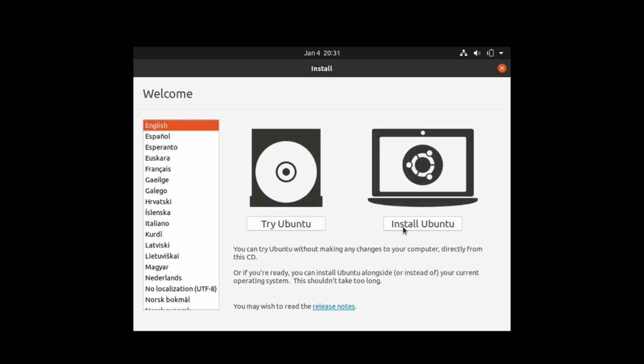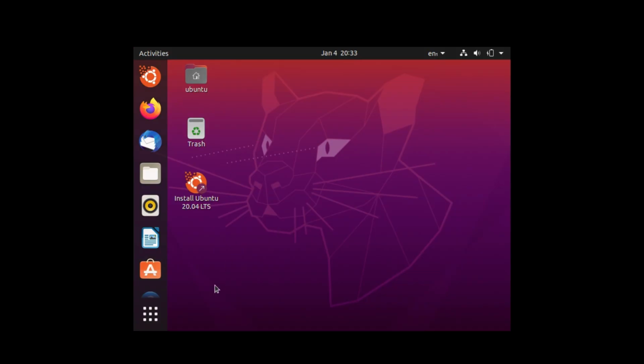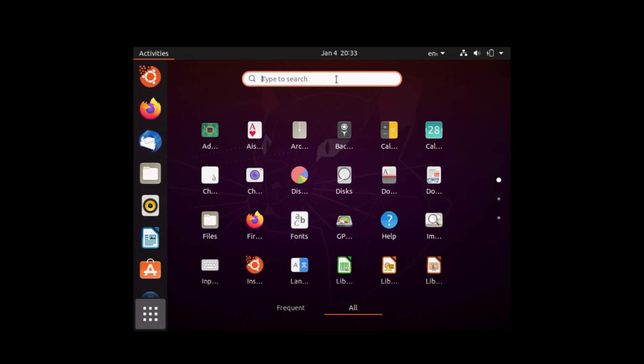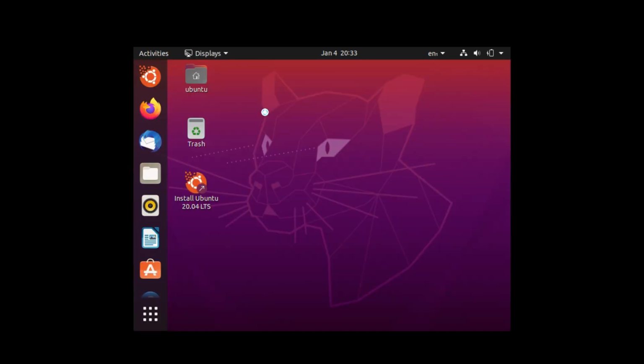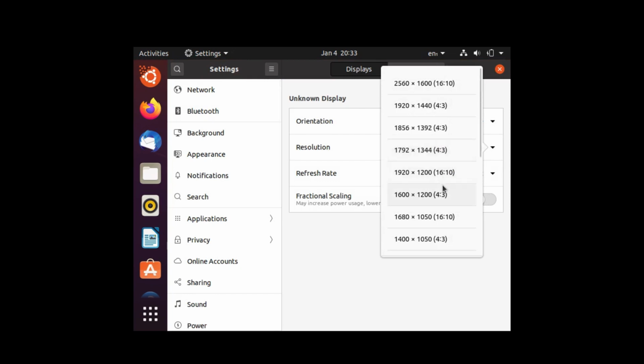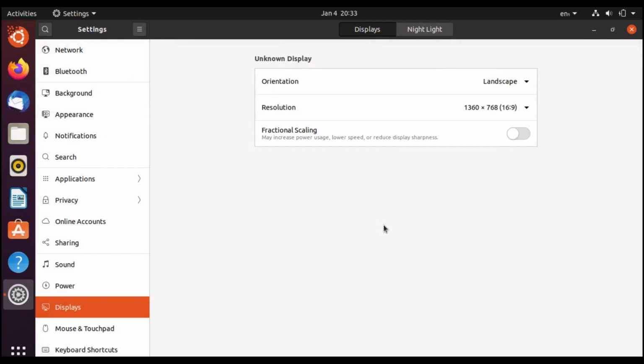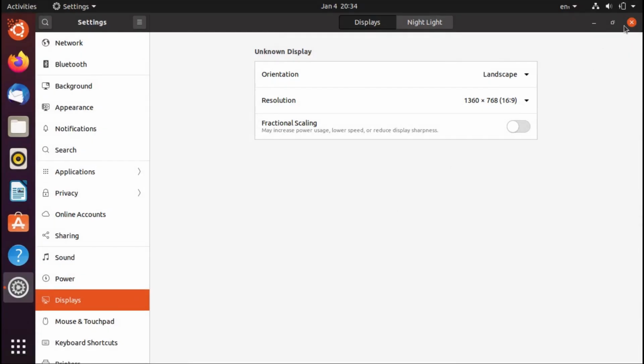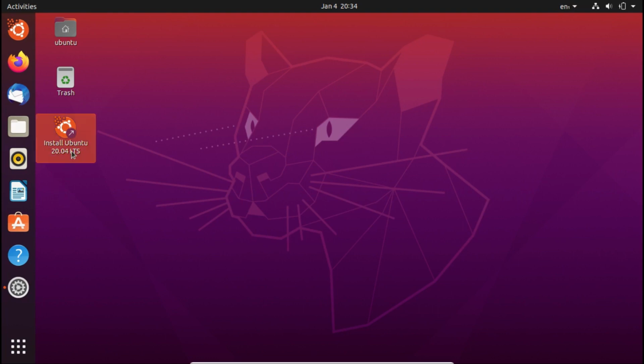Here you can click this install button to start installing Ubuntu, but I will click this try Ubuntu because this Ubuntu window is very small and I want to increase its resolution. So I will click this try Ubuntu button. Now here I will click this show apps and search for the display, this one. And here I'll select the screen resolution, this, apply and keep the changes. And here we go, it is now full screen. Now minimize this. Now let's start installing Ubuntu.